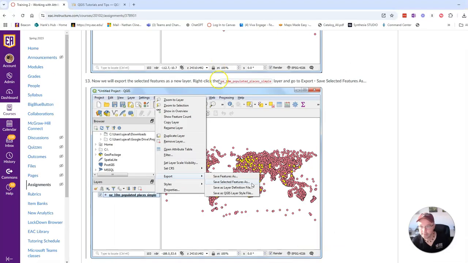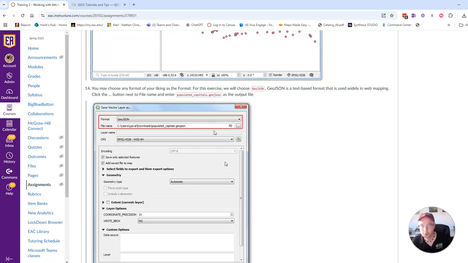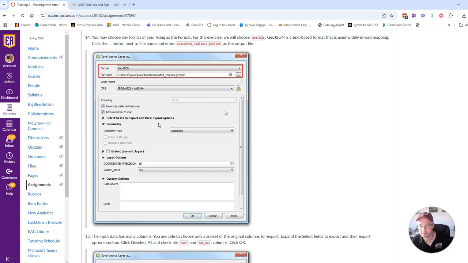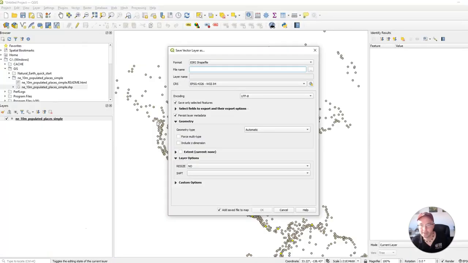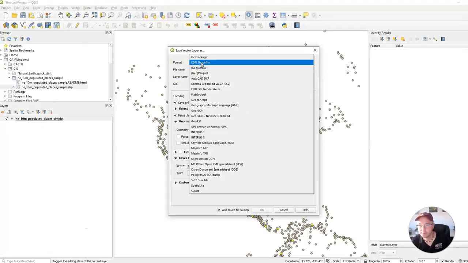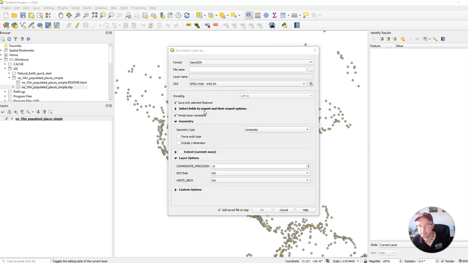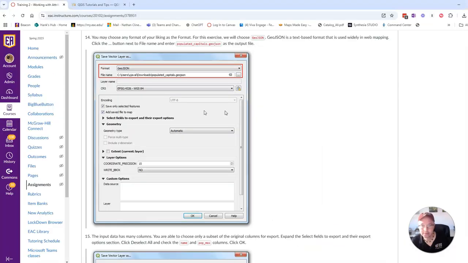And did our lab tell us a file name to use? It sure did. Oh, it wants us to use the GeoJSON format. So we'll do that. So I'm going to go back and change that to the GeoJSON format. That's what I did. And we're going to name it populated capitals.